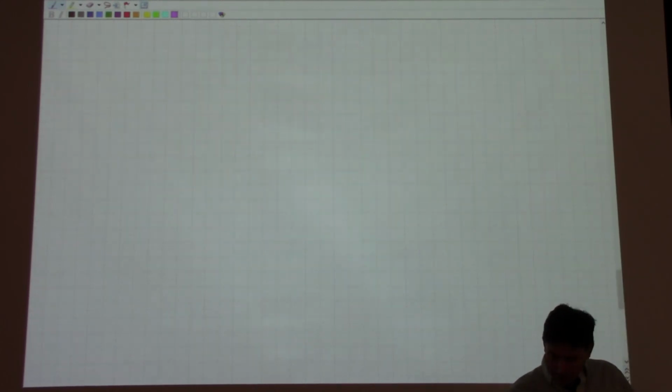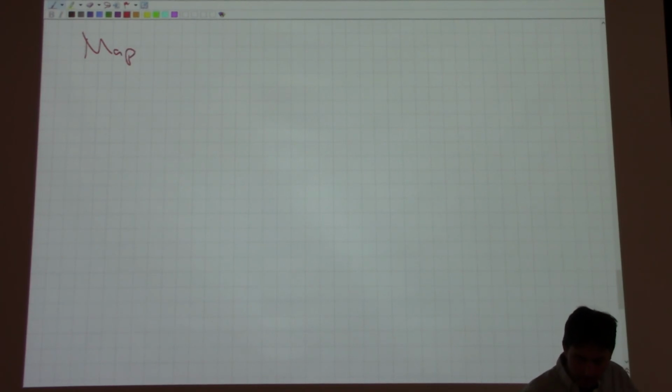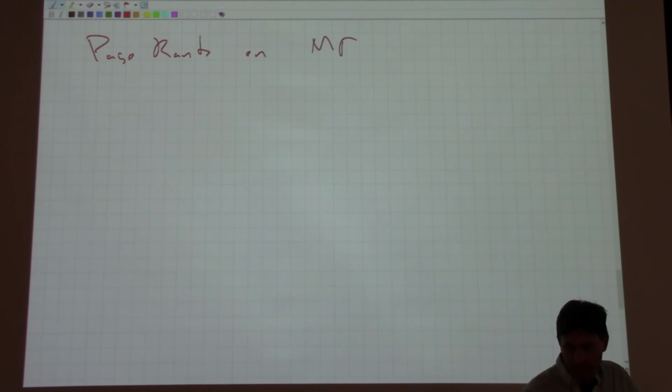Okay, so I have 2 minutes left. Let me just really quickly sketch doing PageRank on MapReduce.